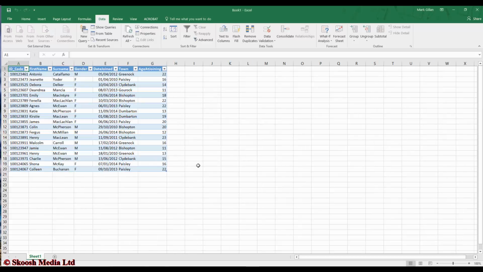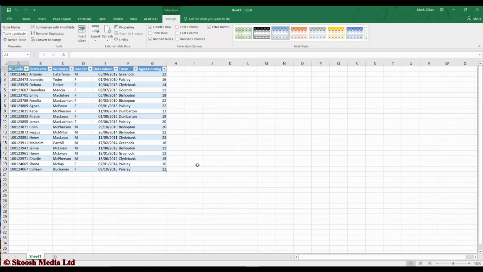So if I click on OK, what it's done is it's brought the data in from that query. That is now set as a connection there as well. What we have is the auto filter having been placed on the fields because the fields are designated within the Access database with all the properties and the attributes associated with that.